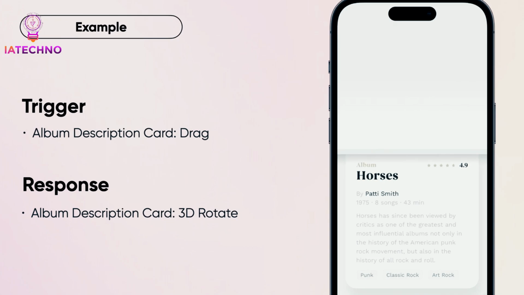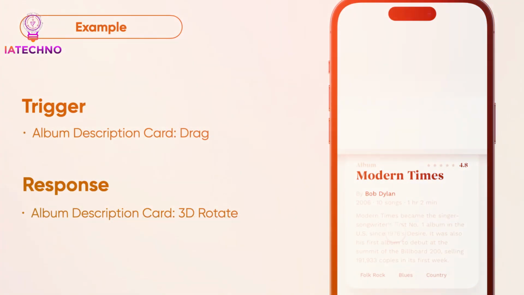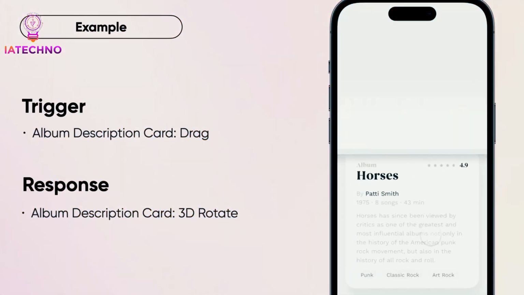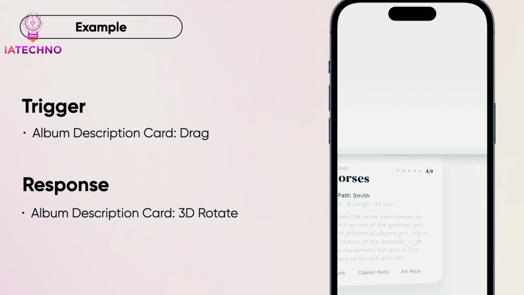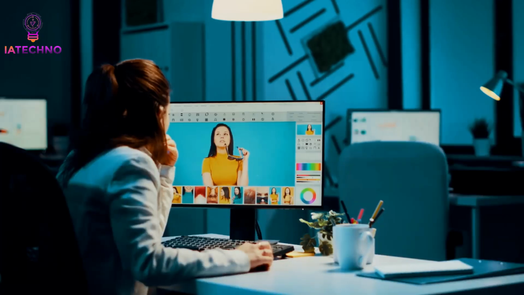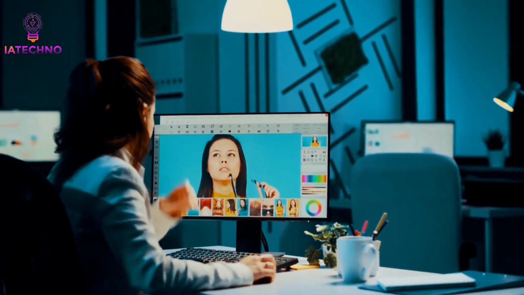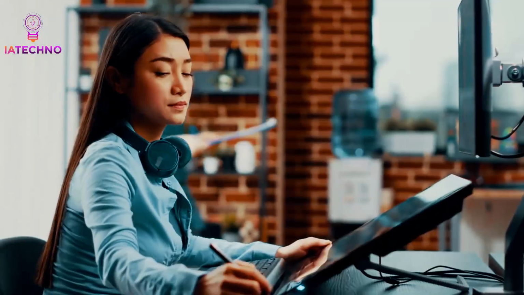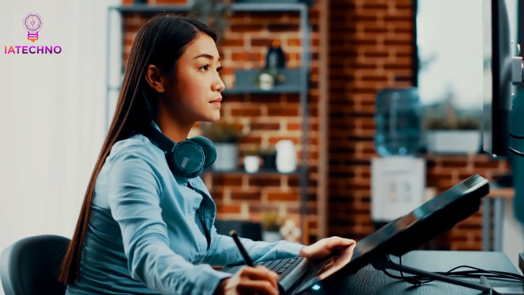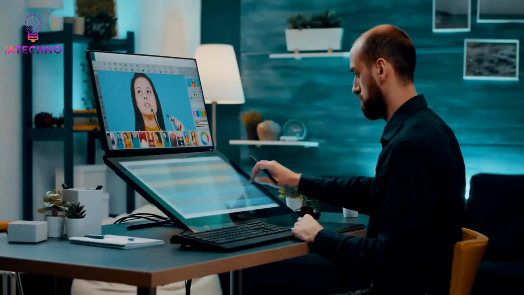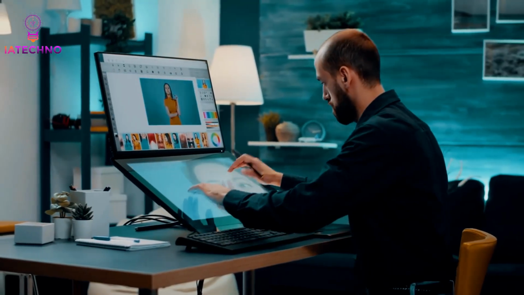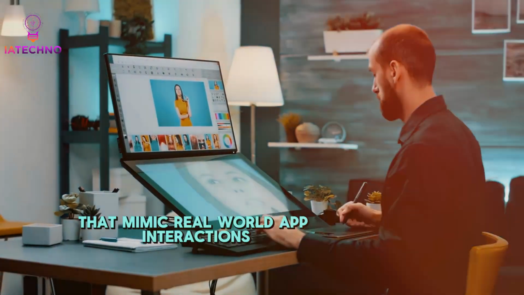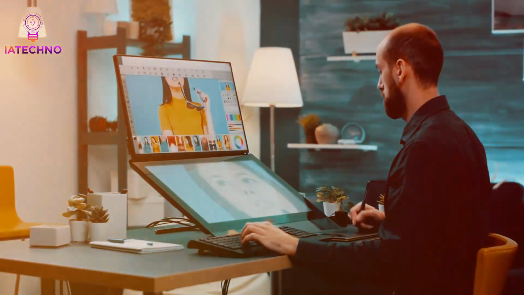ProtoPie, the feature-packed powerhouse. ProtoPie has carved a niche as a feature-rich prototyping tool favored by experienced designers. Let's explore what makes it stand out. Unmatched flexibility. ProtoPie offers an expansive library of interactive components, animation effects, and data binding capabilities. This allows designers to create intricate prototypes that mimic real-world app interactions with exceptional detail.